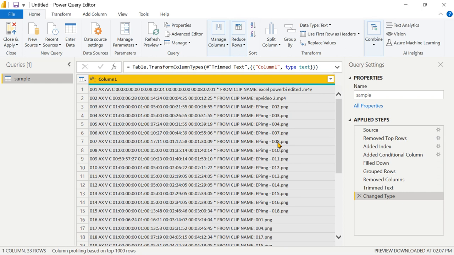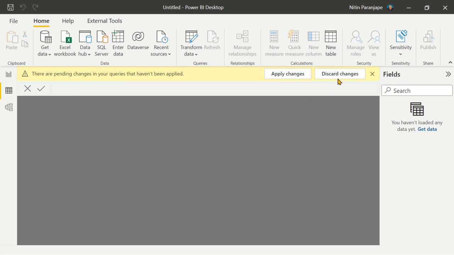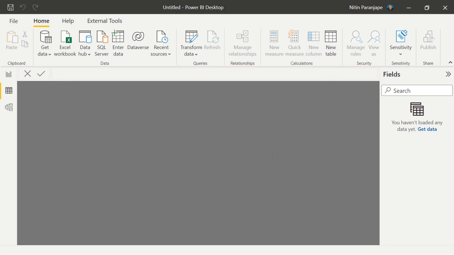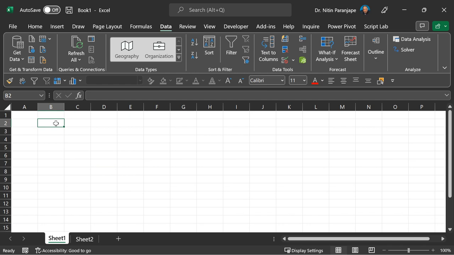Now I'm going to show you the same thing, how to do it in Excel. And remember, the same method works in Power BI as well. So I'm going to close this. We don't want this to be uploaded right now. Discard changes. And let's go to Excel. In Excel, I have a blank file. Again, the method is the same.